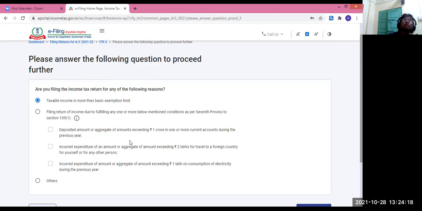Time and again I'm saying that your deposit in current account is more than 1 crore, or your foreign tour expenses are more than 2 lakh rupees, or you have electricity expenses more than 1 lakh rupees. In any of these three cases you have to file a return. So if your income is more than the taxable limit, then also you can fill up. If it is not, then you choose the second one. Your income is not beyond the taxable limit. Your income is within the taxable limit.